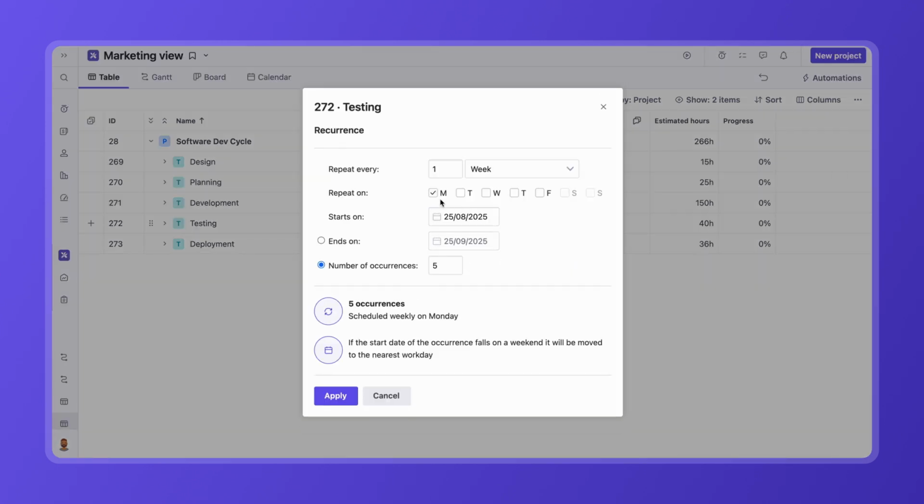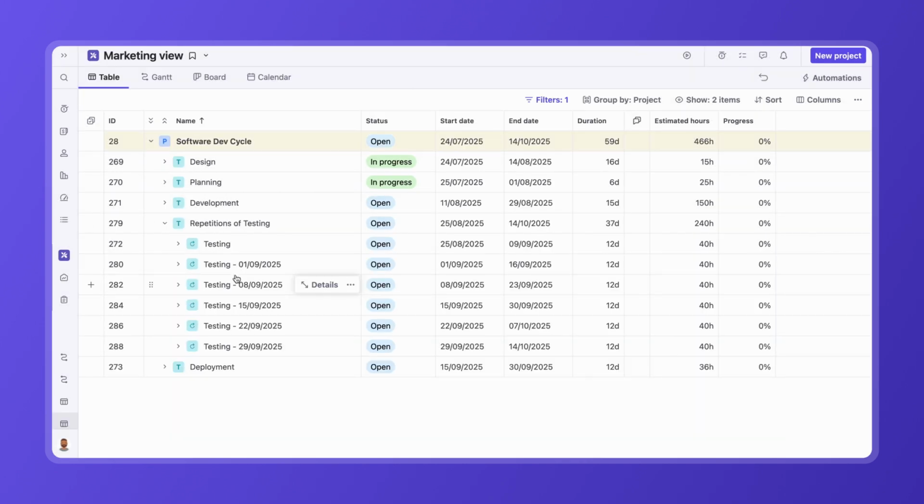For this example, we'll set the frequency to once every week on Monday, and we'll specify the number of occurrences instead of an end date. If the start date happens to fall on a weekend, the activity's start date will shift to the next workday. Once we apply, the task will be created.